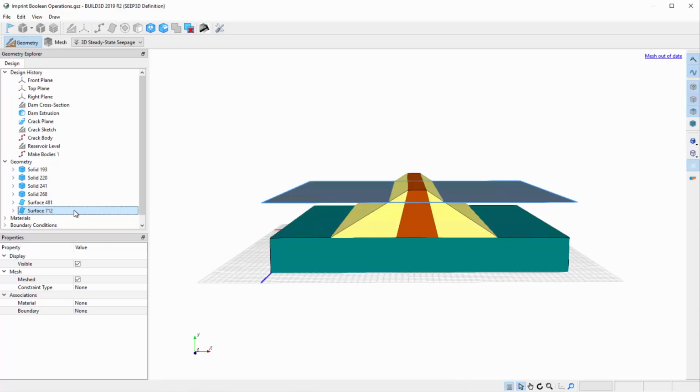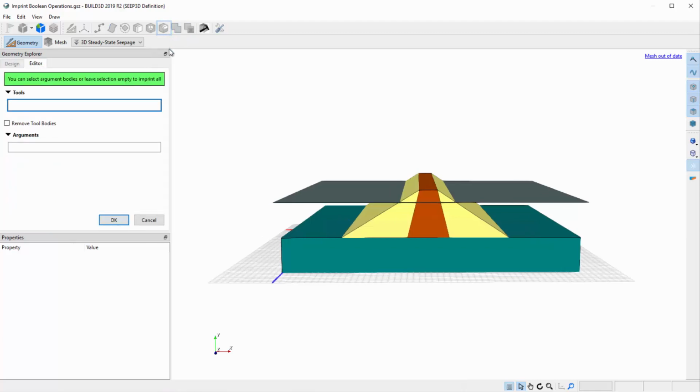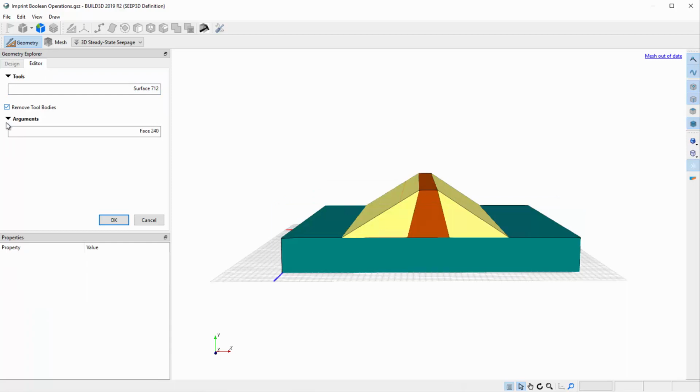We can now use the Imprint functionality to divide the upstream face of the dam into two, using the reservoir level surface as the imprinting tool. Go to the Imprint icon in the top toolbar. Make sure the face selection option is turned on, and under the Arguments definition box, select the upstream face of the dam. Now turn on the Solid selection option and select the reservoir level surface in the Tools definition. To remove the reservoir level surface once the imprint function is complete, select the option Remove Tool Bodies.